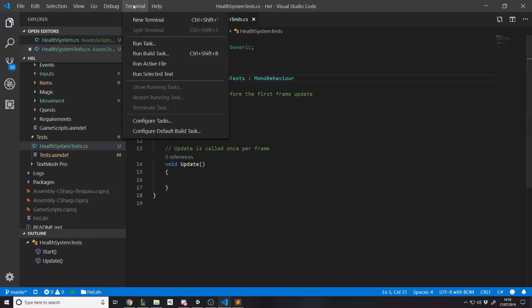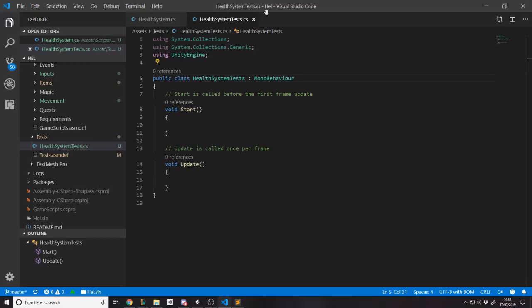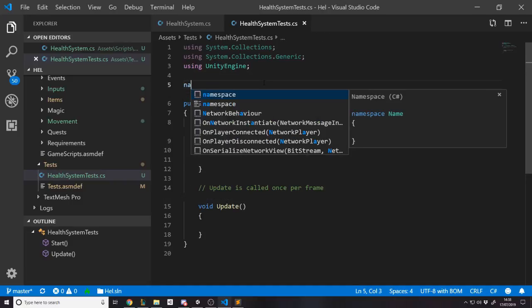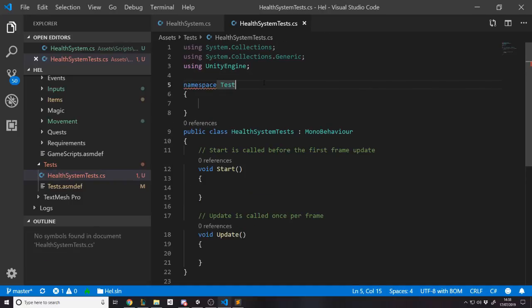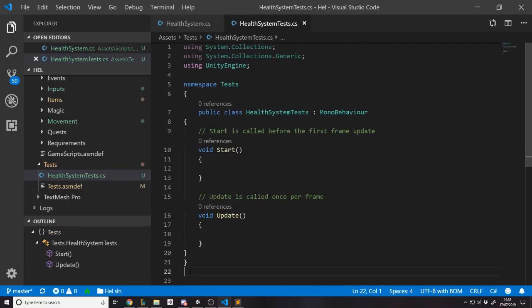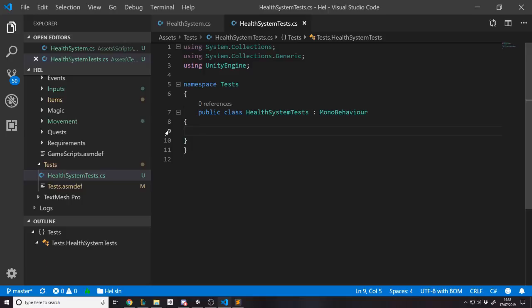tests. I think I might actually need to zoom in for you guys, maybe. Was it Control plus? Yeah, okay. I'm going to put it in a namespace. Tests, maybe? I'm not putting it with the rest of my stuff. Just keep all the tests together. It's probably not even necessary, to be honest. And you also want to make sure it's not a MonoBehaviour anymore, because it doesn't sit on anything. It's just a class, okay?